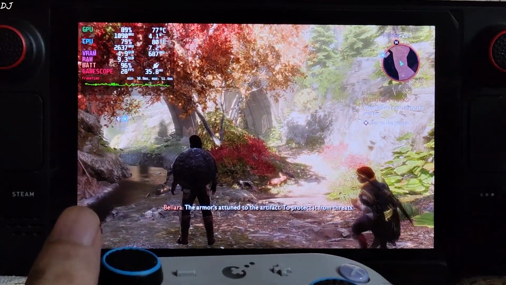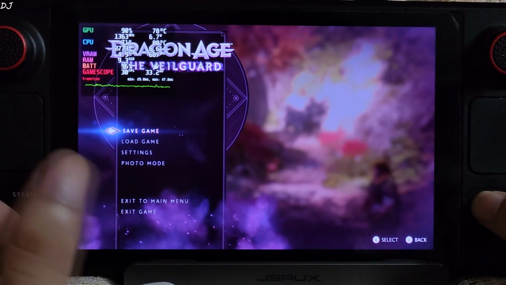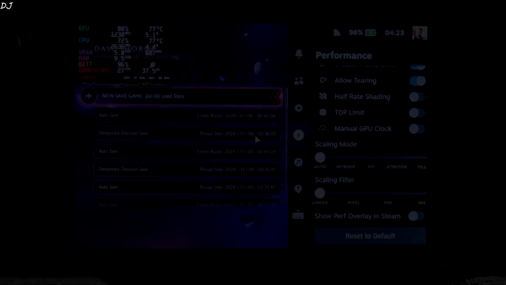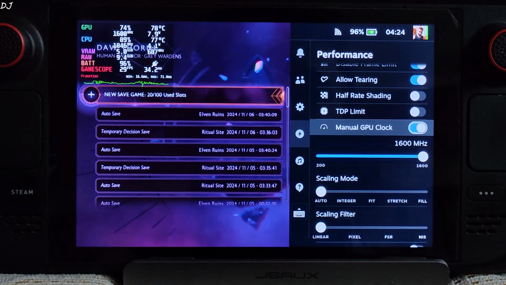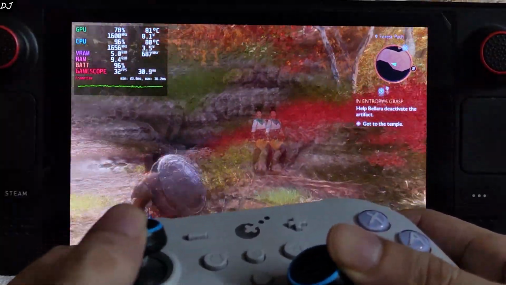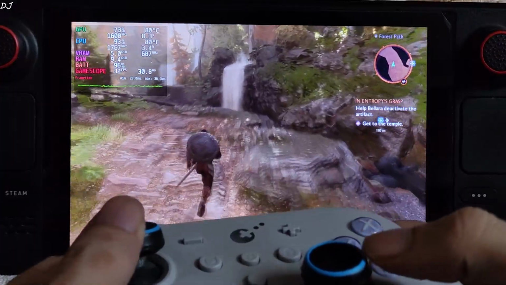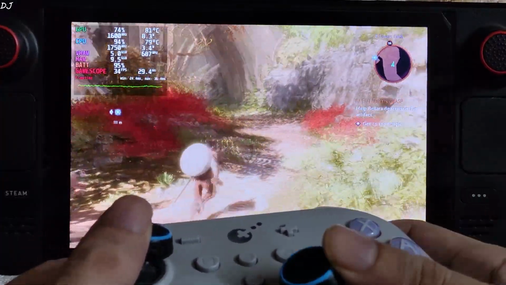You can improve the performance with the mod installed by enabling manual GPU clock setting. Need to set the clock speed to 1600 MHz. It's much better now. FPS is not dropping below 30 as you can see. So this is how you improve the game's performance with the DLSS Enabler mod installed.